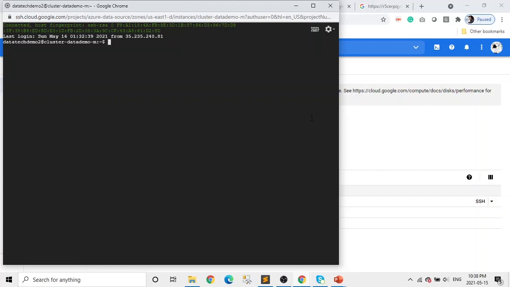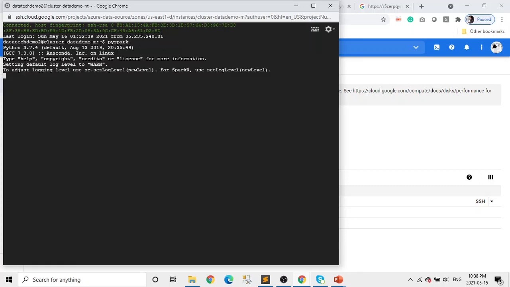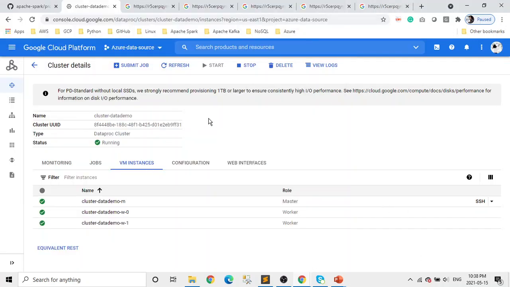I want to first show you the Spark shell. So just type PySpark. And as soon as you type, this will start the shell. This is our shell.